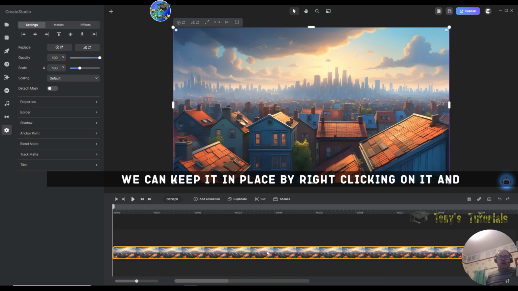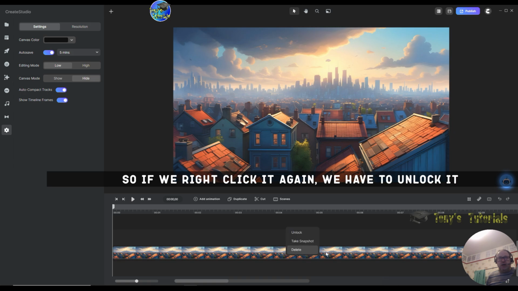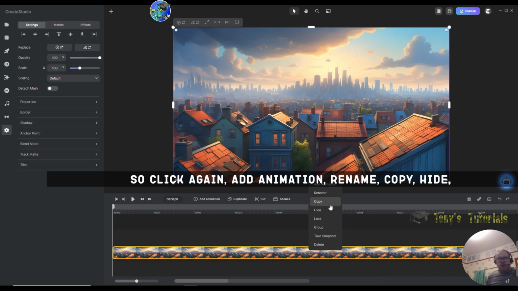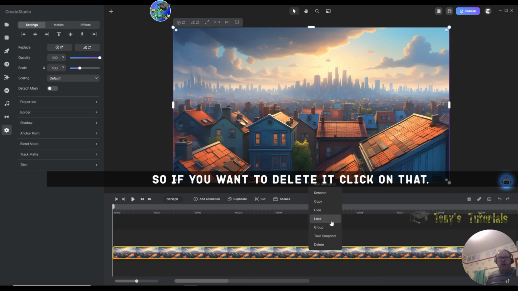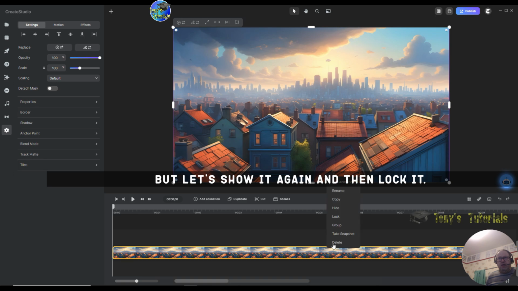So now we've got that on, we can keep it in place by right clicking on it, and it says lock there. As you can see, there's other things on there as well. So if we right click it again, I mean, unlock it first. We have to unlock it first. Right click again: add animation, rename, copy, hide, lock, group, take snapshot and delete. If you want to delete it, click on that. Let's just lock it again. You can hide it, because if you hide it, it goes off the screen, look. Right, see? But let's show it again and then lock it.